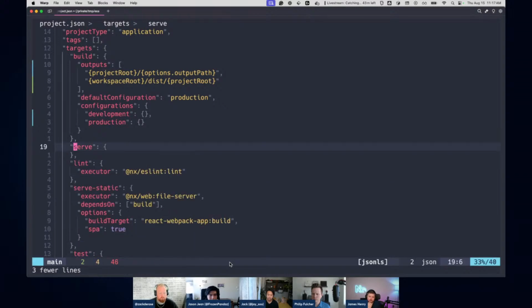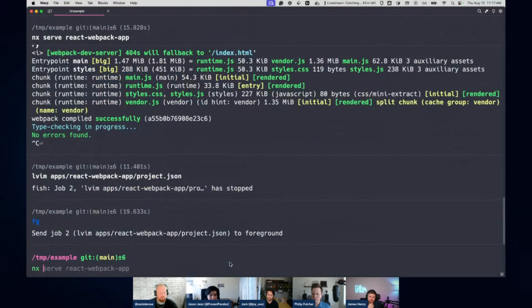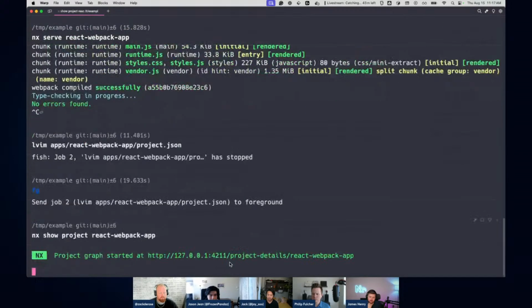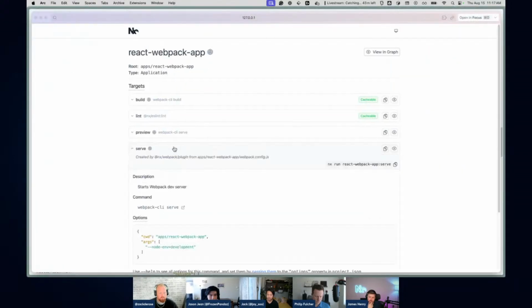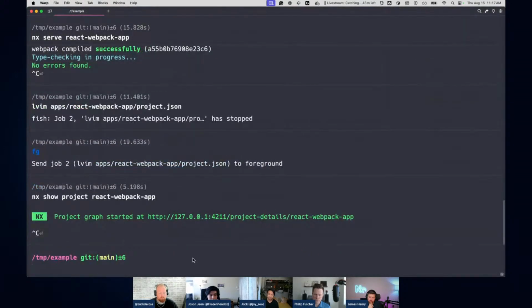Right? And in this case, I don't even need the serve target. I can just delete it. And because everything's inferred, I can still see the serve targets here, even though it's not in the project JSON. So that's pretty good, I think, reducing configuration files.